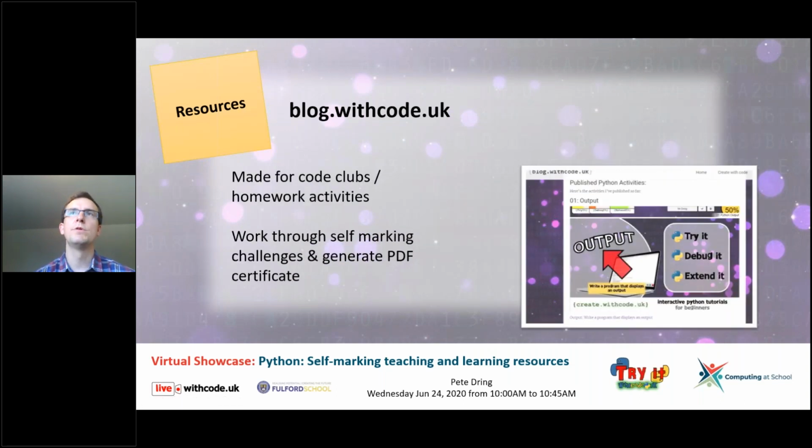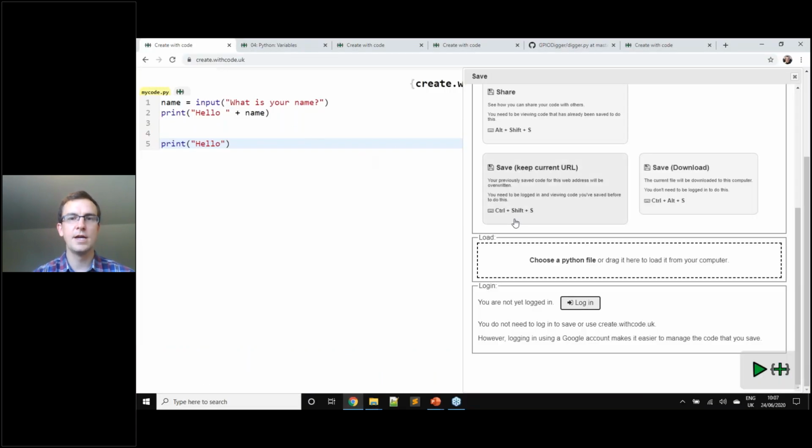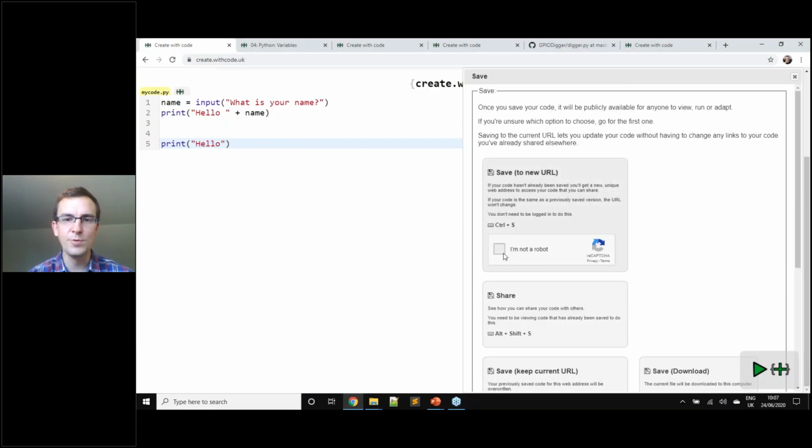But then came the problem of, okay, I set these tasks for students to experiment with for homeworks. How do I get that code back from them? So it's possible to save, Control S. You just have to prove that you're not a robot. I've never really understood these things properly.